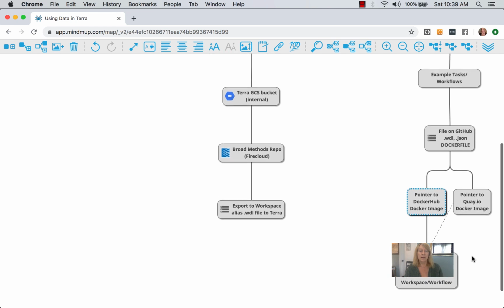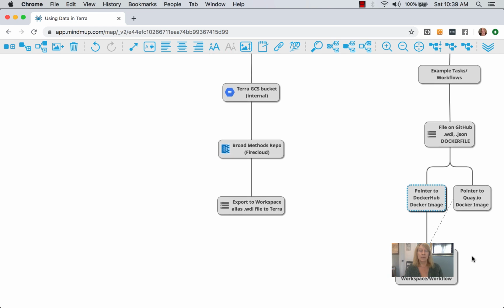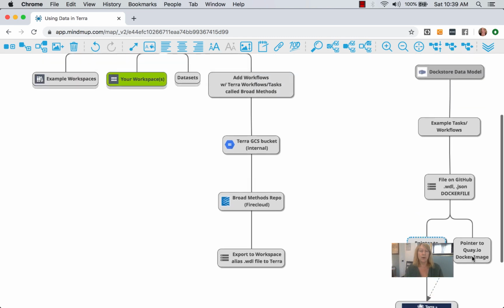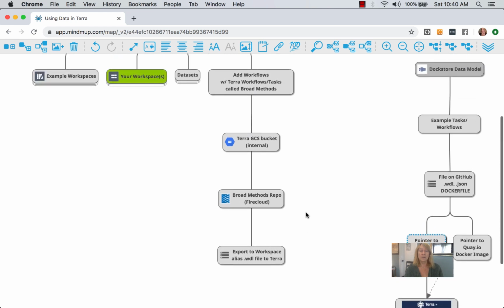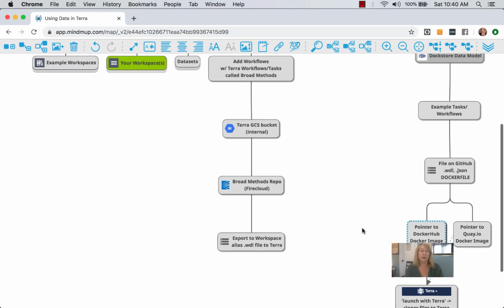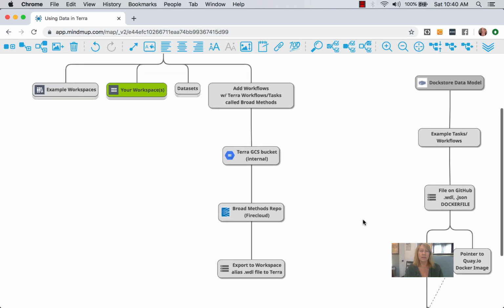So you have two different methods to get reusable, customizable, configurable workflows into your workspace. One is the Broad Methods Repository, and that's using, again, an internal bucket. You interact at the level of the GUI here. Or you can use Dockstore, which would copy those files into the internal bucket for your workspace.